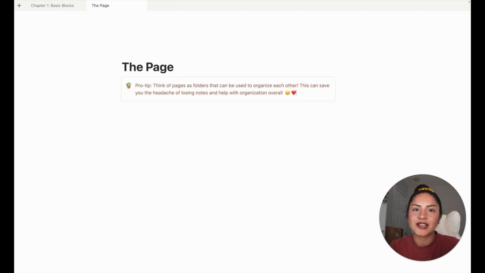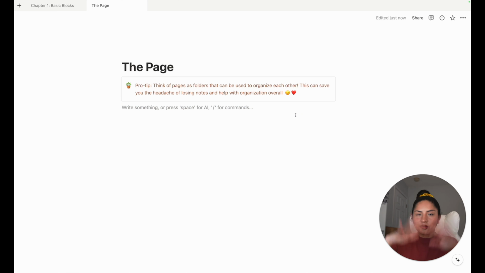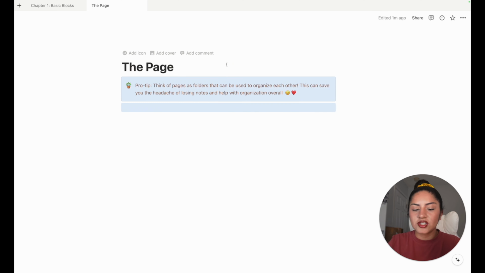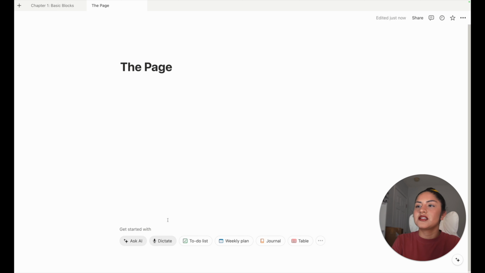Think of pages like folders when you're just starting out. If you have several areas of your life and work and projects that you want to organize, I highly recommend setting up pages that hold the sub-pages, so those main pages act like folders for the sub-pages. That's just a fun pro tip I wanted to mention in the very beginning before you go wild making all your pages. So starting off with the suggestions at the bottom of the page, I'm just going to delete this so that they show up again.